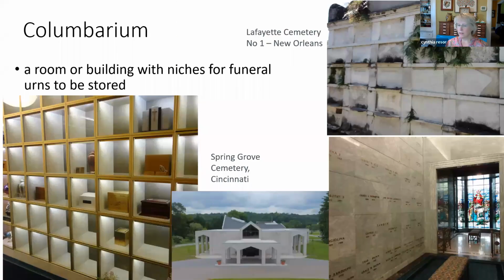Another word that comes from Latin is a columbarium, right? A room or a building where there's niches for funeral urns. Spring Grove Cemetery is a very famous historical cemetery that was established in the 1800s, but they also have a very modern columbarium. And these are two pictures I took from there. So they have some that are marble face niches, and these may have coffins in them. I'm not 100% sure. And then here's niches for the equivalent of a funeral urn for ashes.